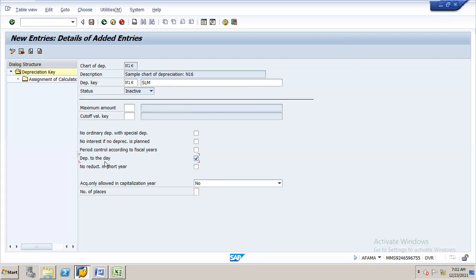Tell me. You sold an asset on 15th of June. You want the system to calculate depreciation up to 15th of June, or you want to wait up to 30th of June? 15th. If I sold an asset on June 15th, you have to calculate up to 15th only, right? From 16th onwards, the asset is not there with you. Yes, ma'am. That is called depreciation to the day. In period control method, I told the system month up to this month. Here, the date when I sold. Suppose I sold on 15th of June, please calculate up to June 15. That is the depreciation to the day checkbox.